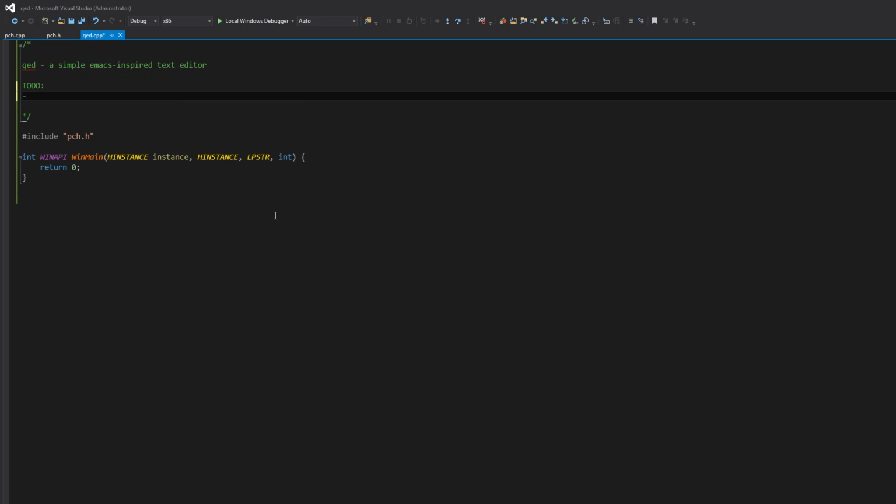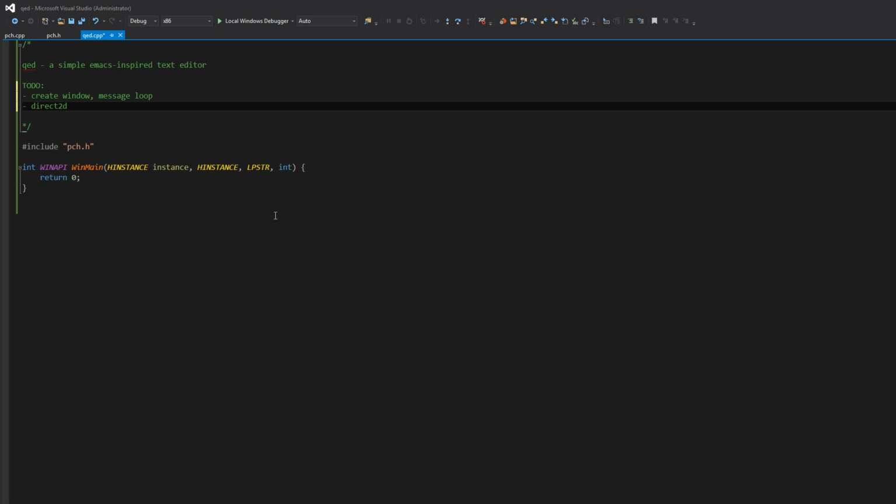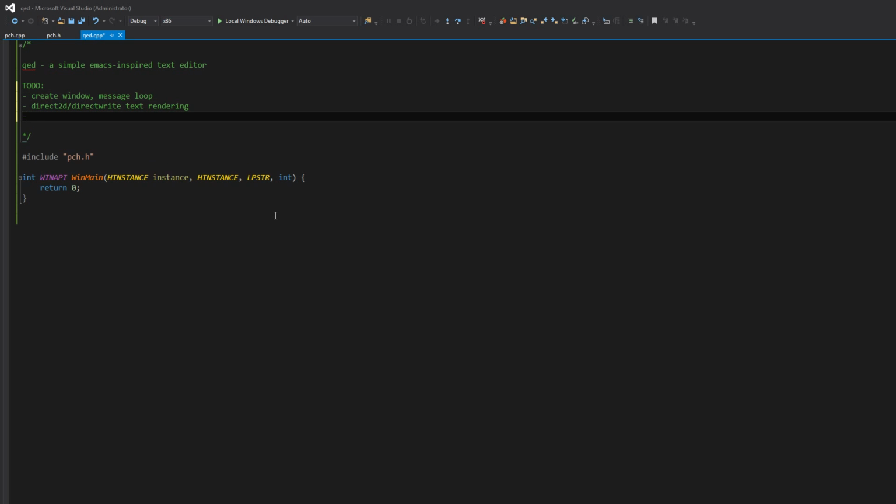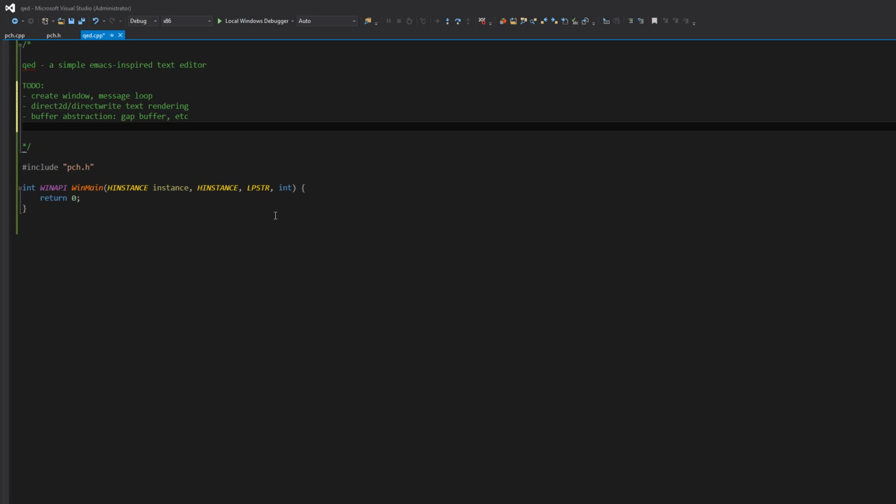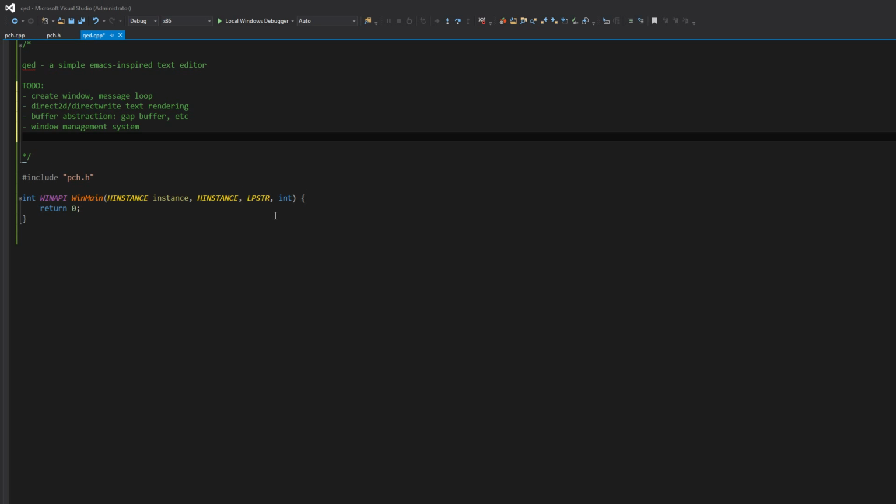I'll just start creating a to-do list. I think when you start writing something like this, you can kind of start anywhere. You could start with the data structures, or you could start with some aspect of the rendering or whatever. I think I'll just start creating the window, and then I'll figure out how to use DirectWrite to display some text in a window. And then we'll start adding the buffer abstractions after that. So, okay, let's just start like that.